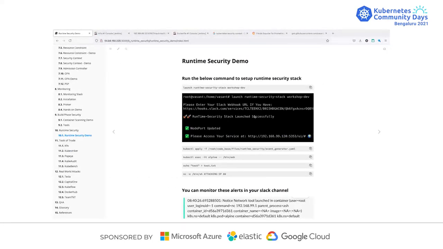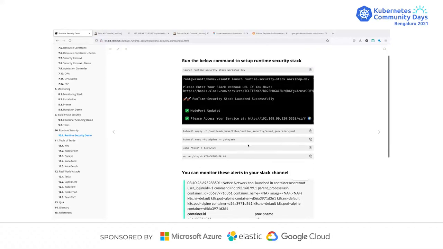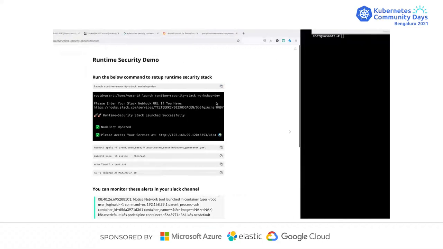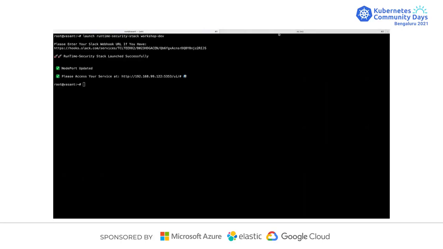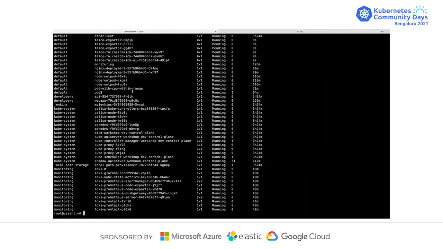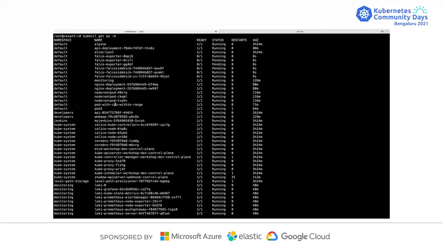In case you are running simultaneously, you can simply run it using this command. And you can run this YAML file to generate some events in order to monitor. Or you can exec into some of the containers. We will try it hands-on. No, it's all good. Looks like it is. What's wrong?